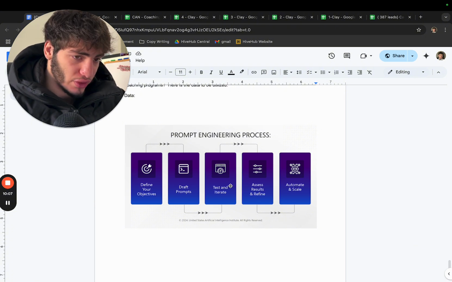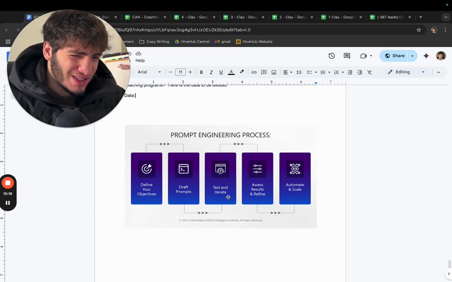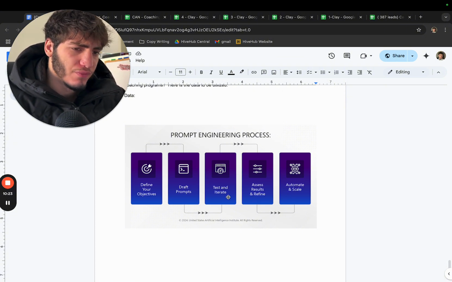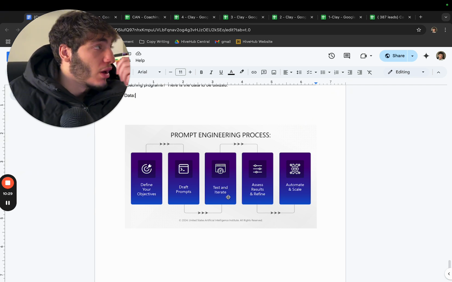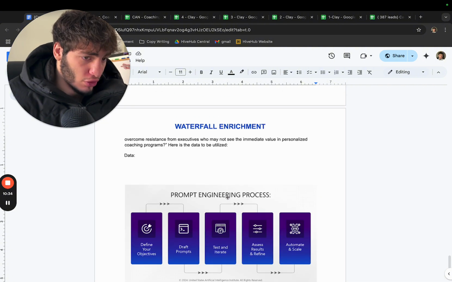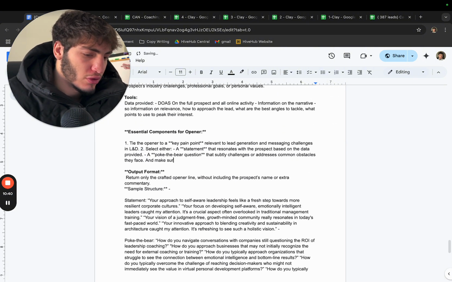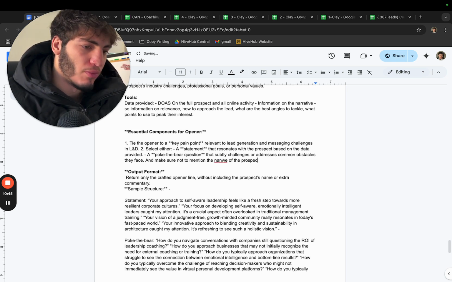Then test and iterate. So, use the prompt, and you'll see in the Clay video I did this, where you use the prompt for the first 10 rows, or for some outputs, and see what's wrong with the output. Then go ahead and refine the prompt again. Say, if it's outputting the name of the prospect, and you don't want to mention the name of the prospect, you come here, and in the essential components, you say, make sure not to mention the name of the prospect. Boom, we added one more essential.